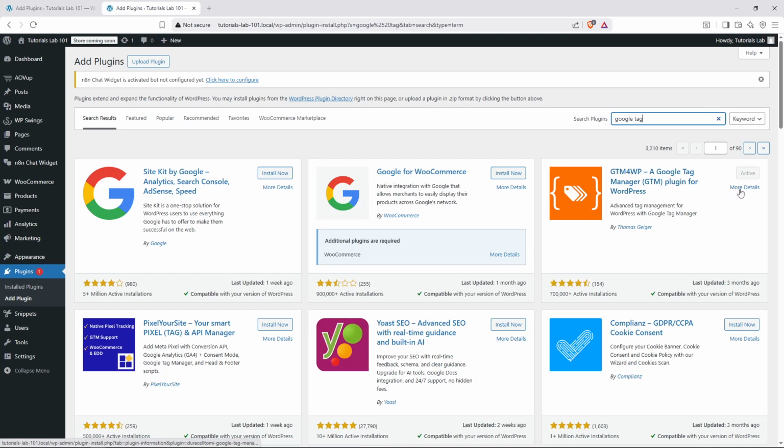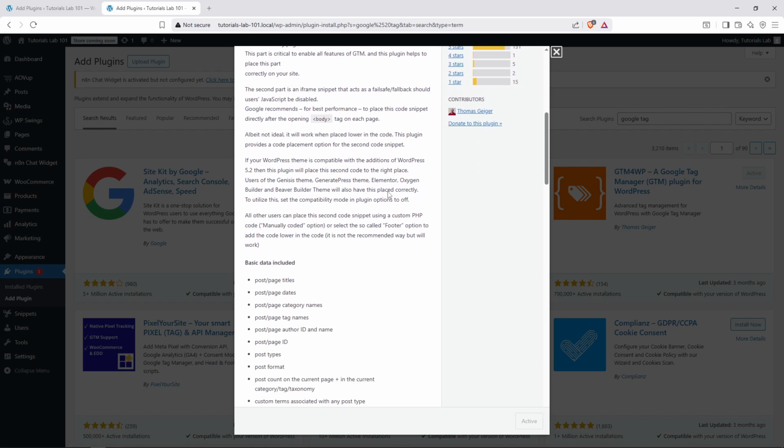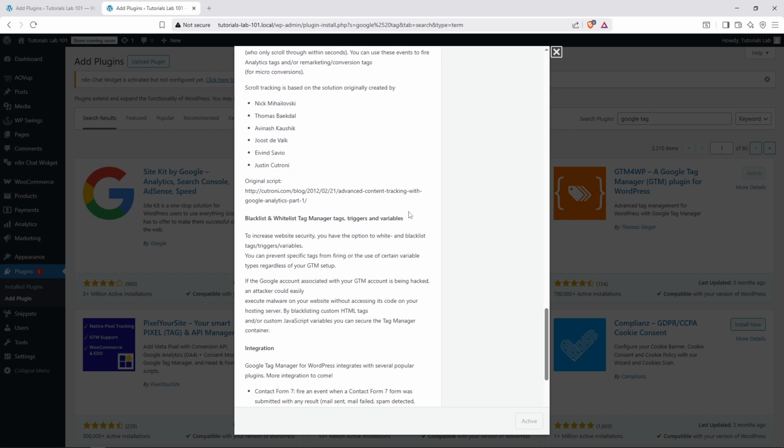This is a widely used and trusted plugin specifically designed to integrate Google Tag Manager seamlessly with WordPress and WooCommerce sites. Click on more details to see an overview of this plugin and understand its features and functions. Take a moment to review what it offers, as this will help you make the most of it once installed.